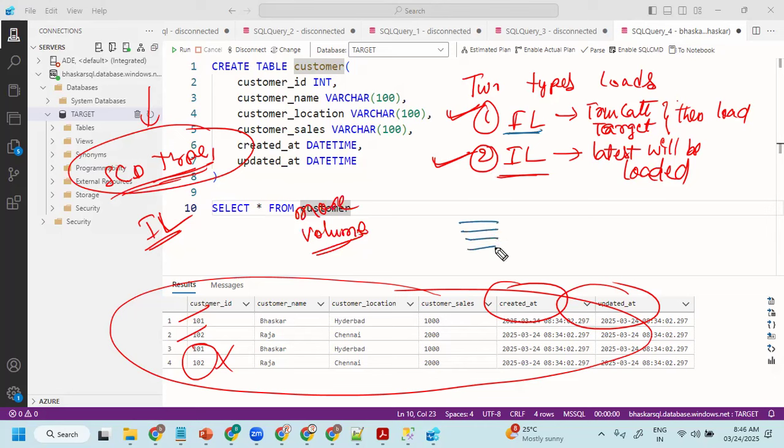So when you have tables in the database, you're going to have some tables with FL and some tables with IL. At the time of data ingestion, it is very important that you read only the latest data, especially if the tables have a large volume of data. So just imagine this customer table has a massive volume of data, and I want to apply incremental loading for this.